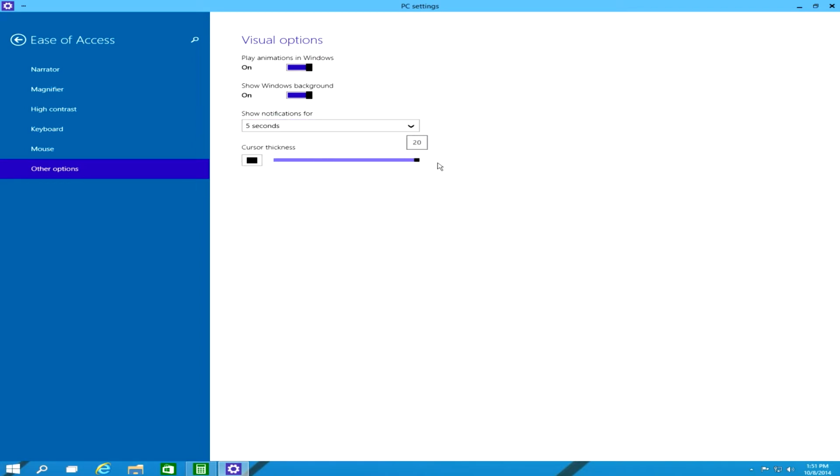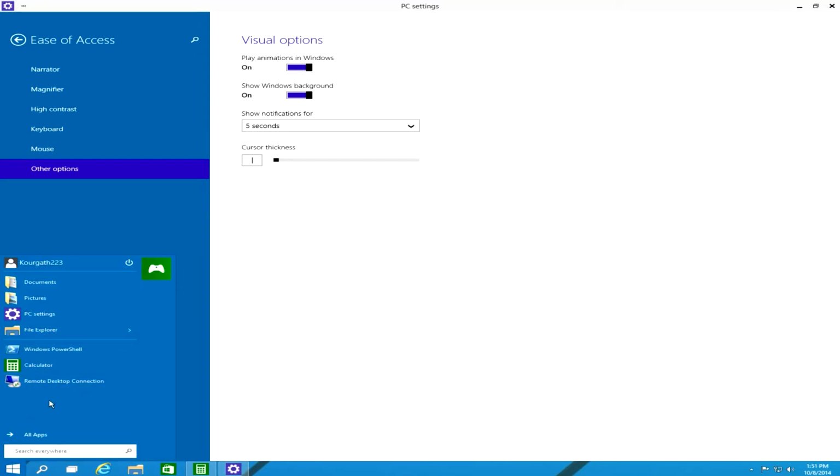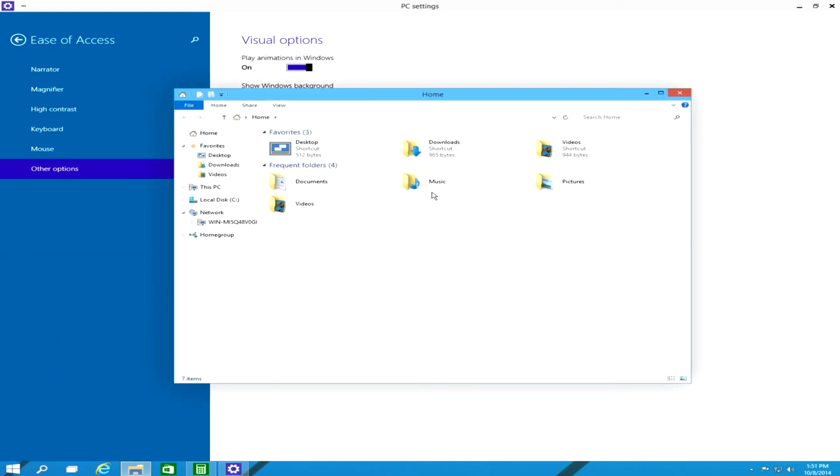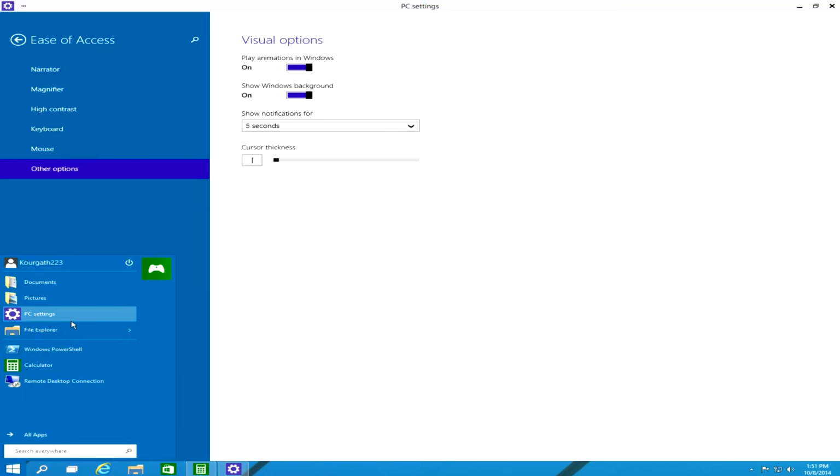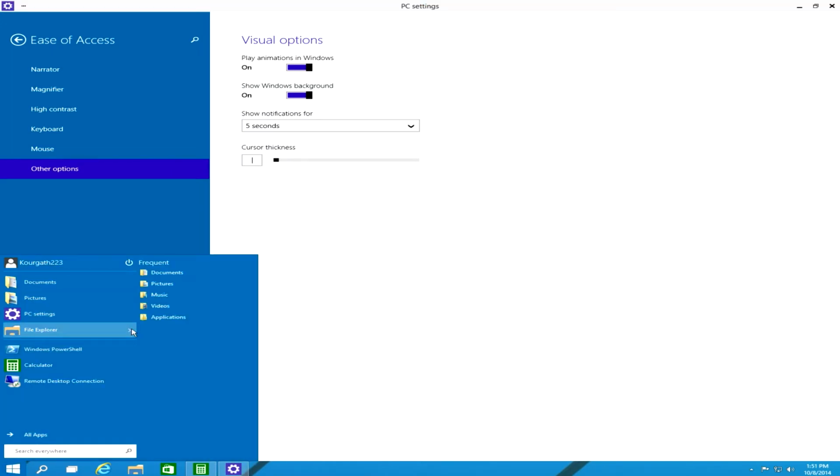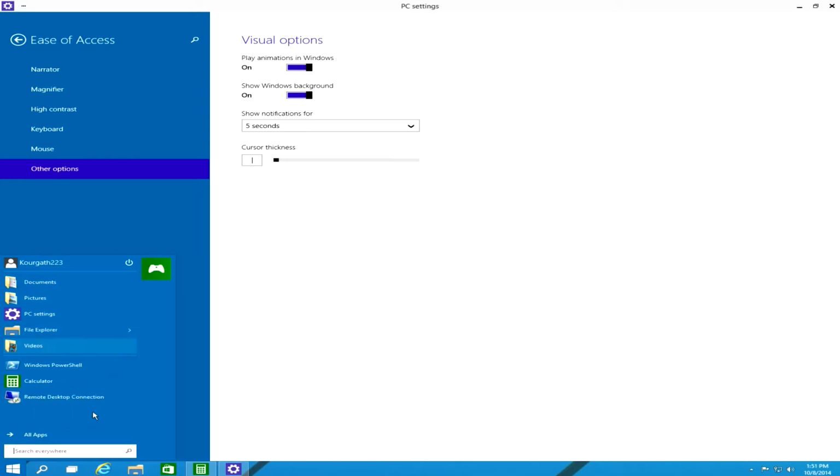Other options, cursor thickness. Not sure exactly which cursor it's talking about. It might be talking about typing. What does file extensions here do? Okay, no, try this again. Okay, so essentially, that's kind of worthless, to be honest. But I will nab this from you. Oh, and I can't put that there. Really? Really, Microsoft?